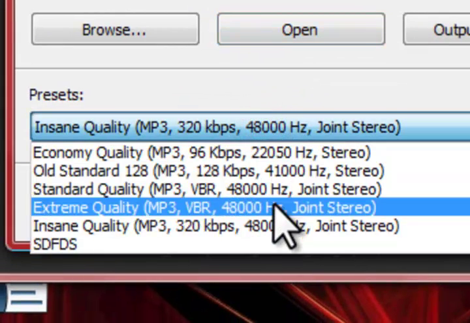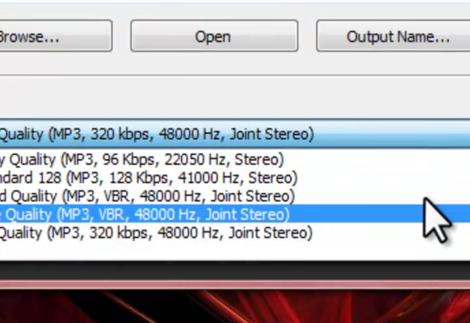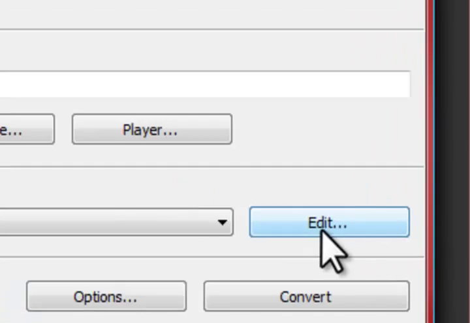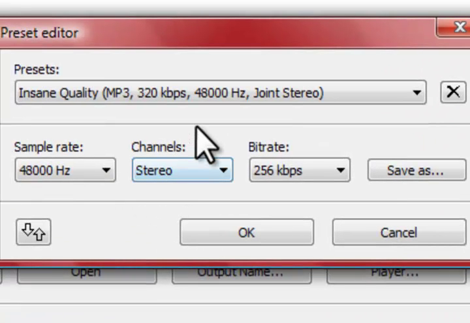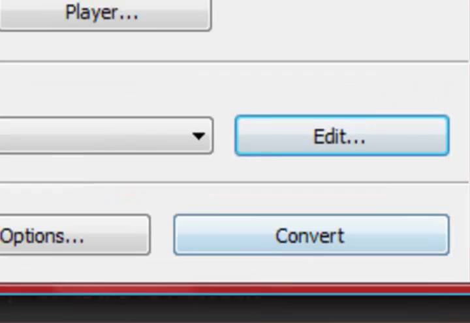It only has a few presets, 5 different presets that you have to choose from, and as you see, I did create one below. The preset editor is under edit for this program, and it's a little bit different, but you can still create your own preset, and you can still edit existing presets right here. So once everything's selected, you go ahead and hit the convert button, and you're good to go.